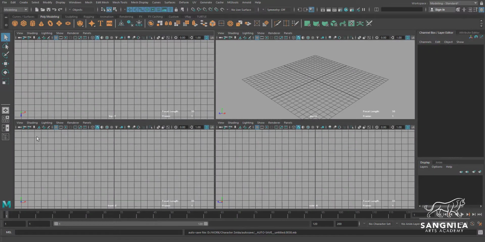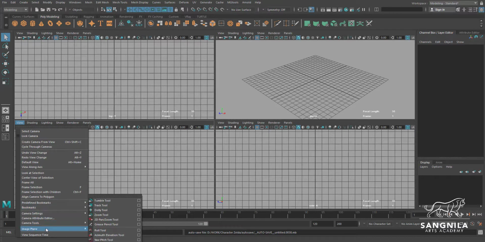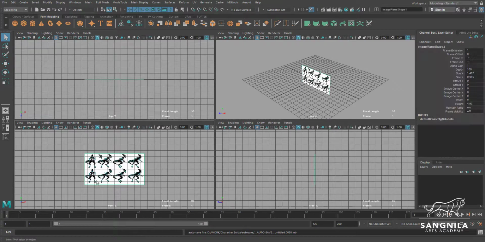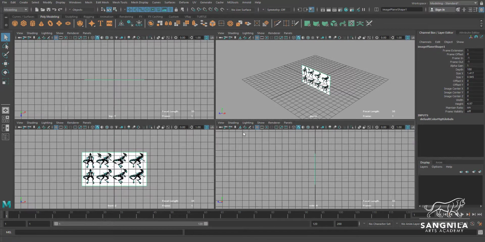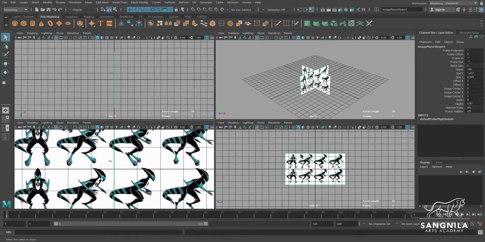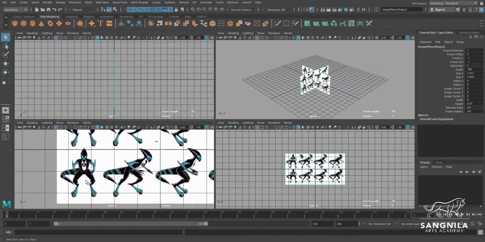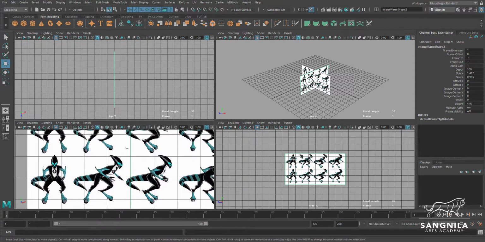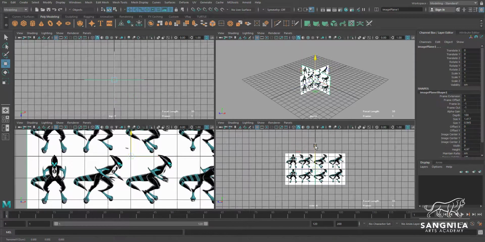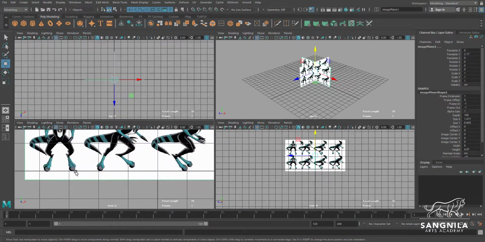I'm going to go to the front view here, click this view menu, then Image Plane, and Import Image. There you go, one here, and the other one I'm going to import to the side view. After you import them, you need to make sure that the front view is placed on the grid. We're going to move the image plane like a usual object. We're going to move them together, move them up, and make sure they are standing on the grid like this.